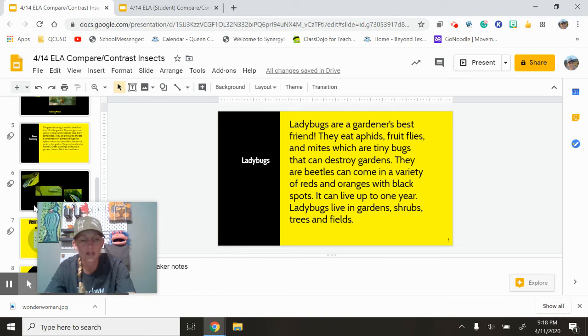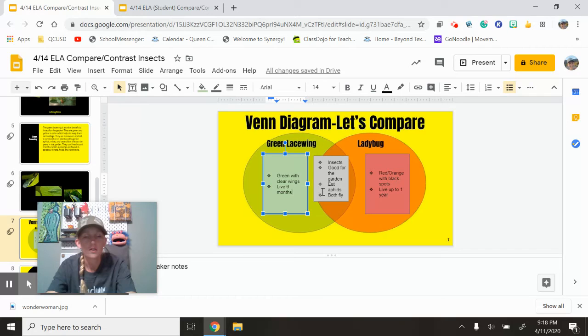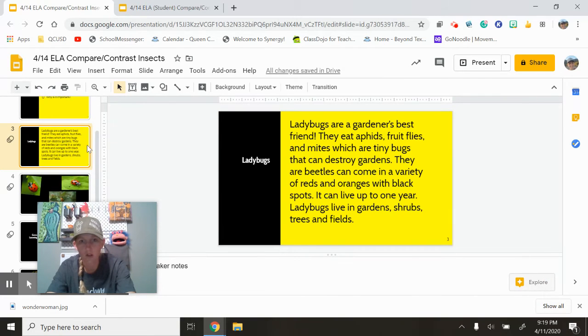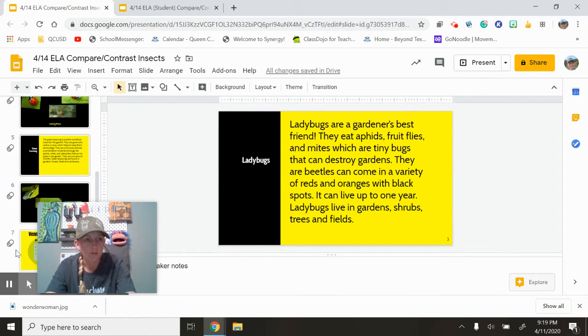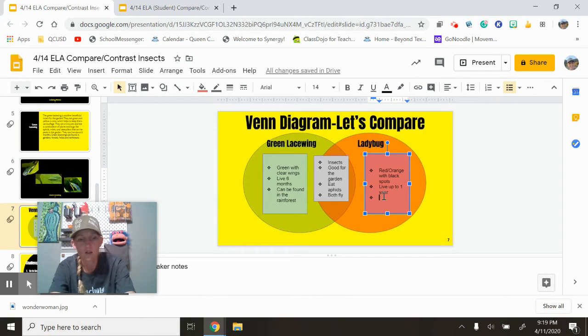Let's go ahead and write that the green lacewing can be found in the rainforest. And then double click again to get back to the other one. And this one, I noticed, I thought of something when I went back to that. Hold on. Oh yeah, they're beetles. So I'm going to go back here and I'm going to double click, and I'm going to put that cursor, the blinking thing, where I want it to be.